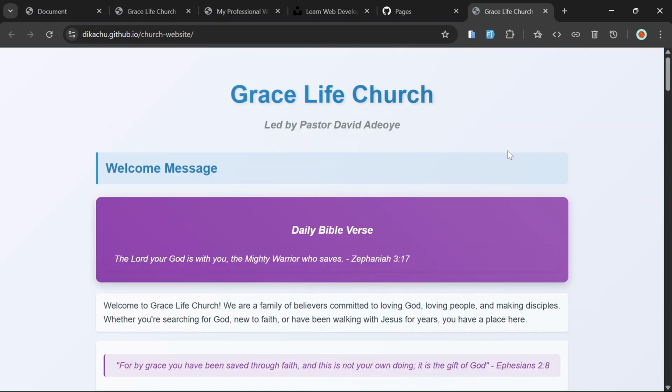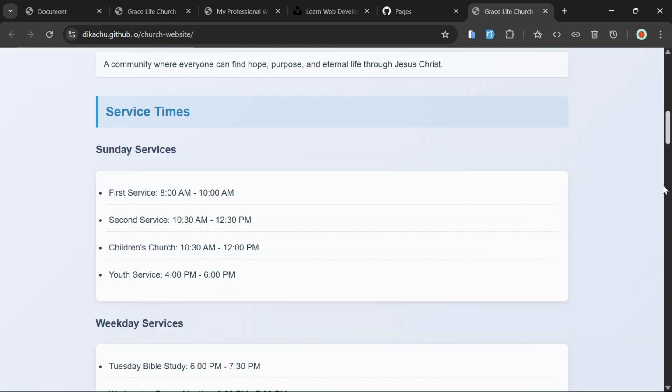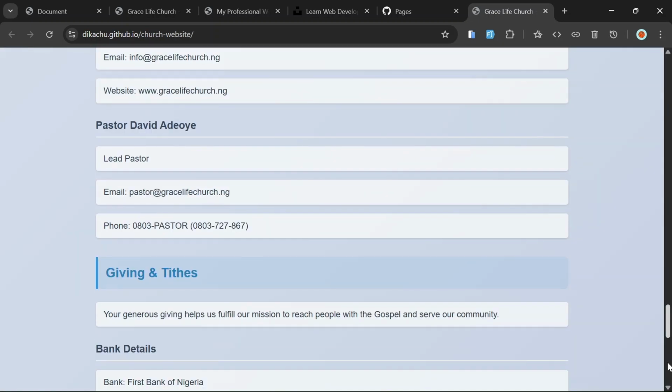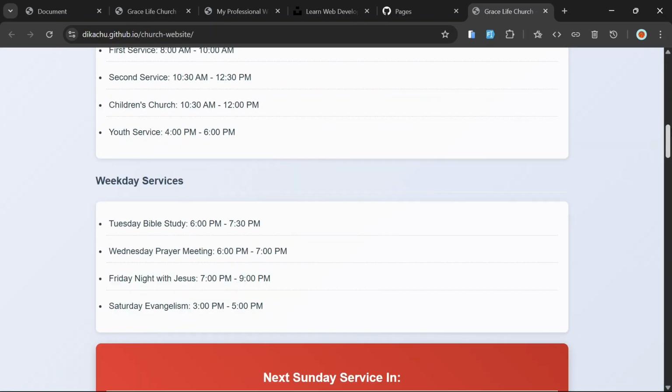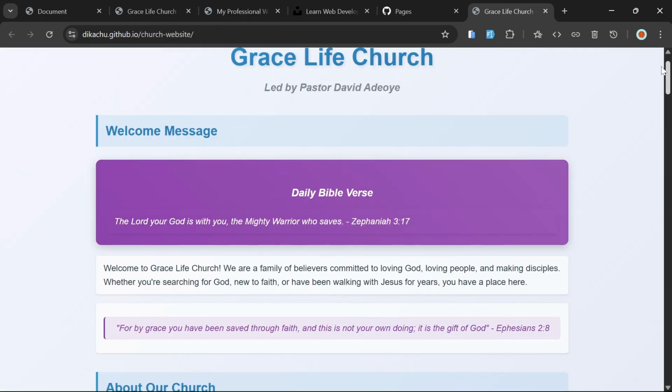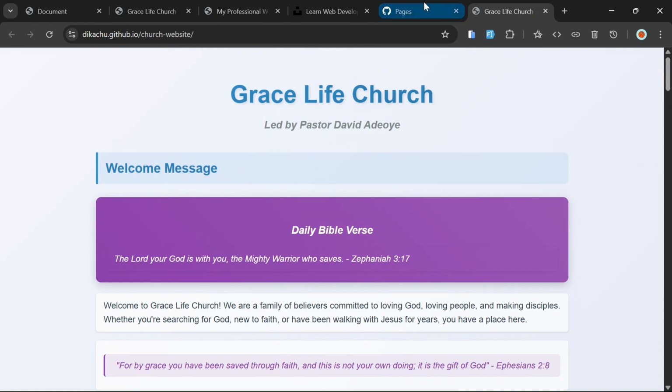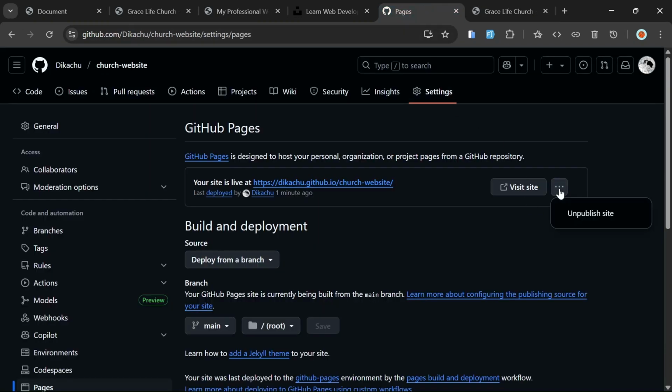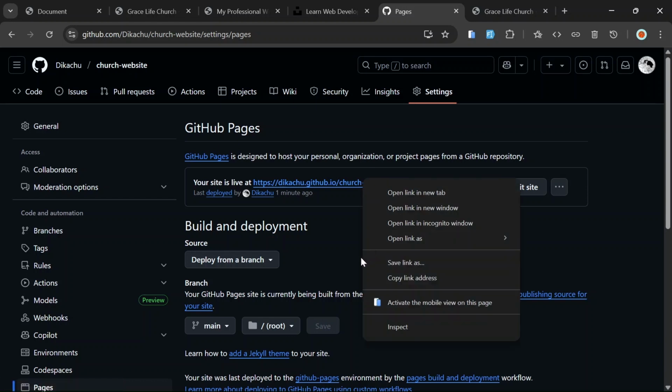Now we have that website here, the church website. So you can now view this website with your mobile phone or anything from anywhere using the link. I'll be sending the link for the two pages in our group so you guys can visit it and see.